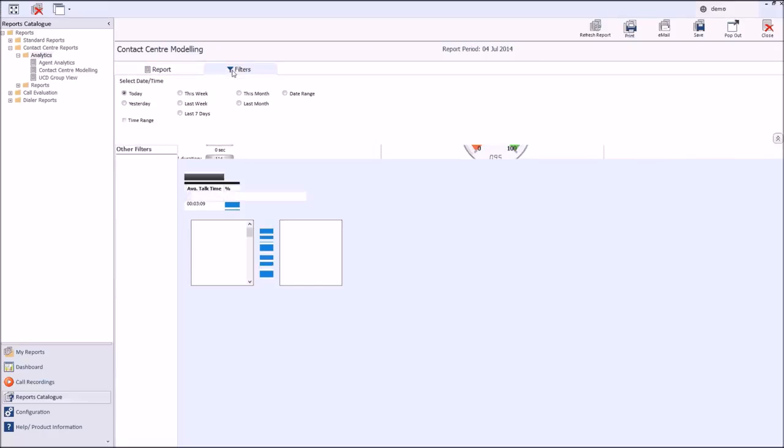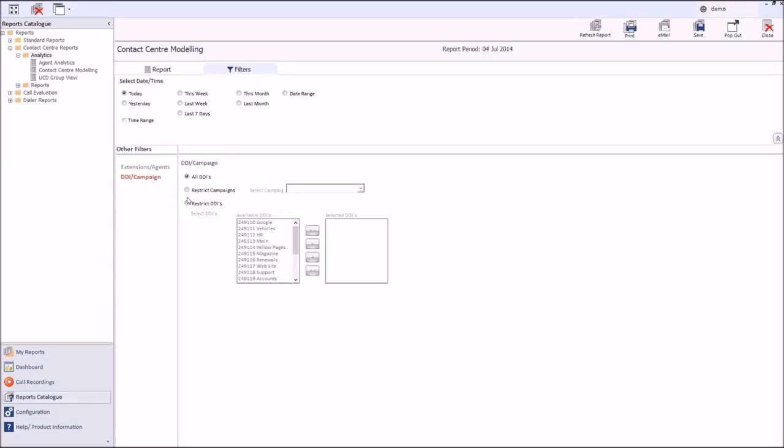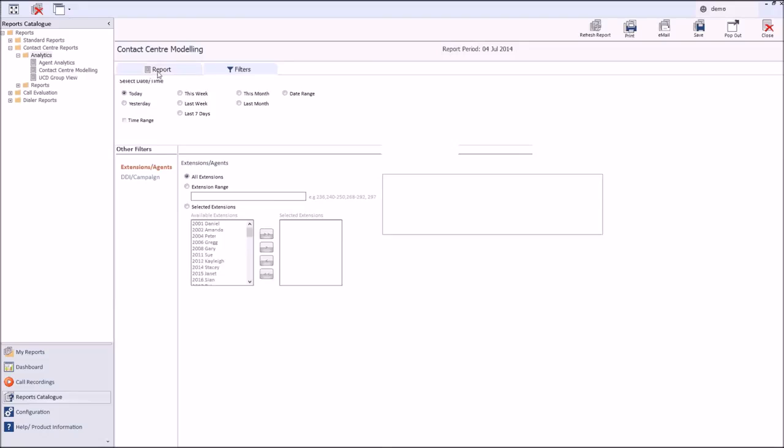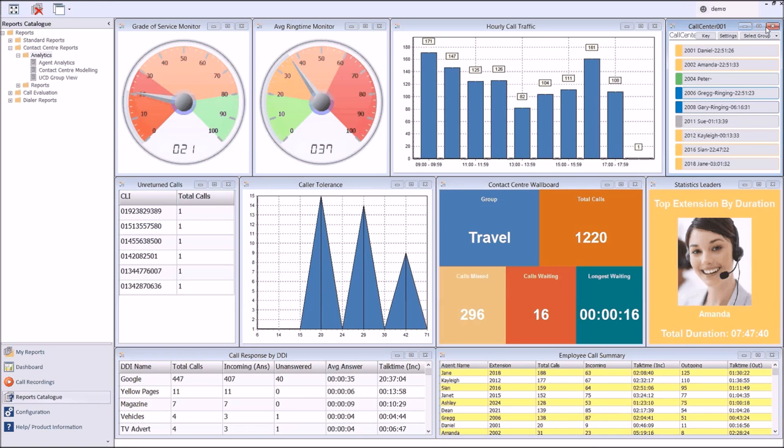You're also able to filter before you apply the report. So you can change the number of agents you have, restrict for the DDIs that you're looking at, so you can have a campaign so you only look at certain DDIs. You can also look at the different days and different times. So once you reapply it, you'll get the fresh lot of information in front of you, and you can see how many people you would need.